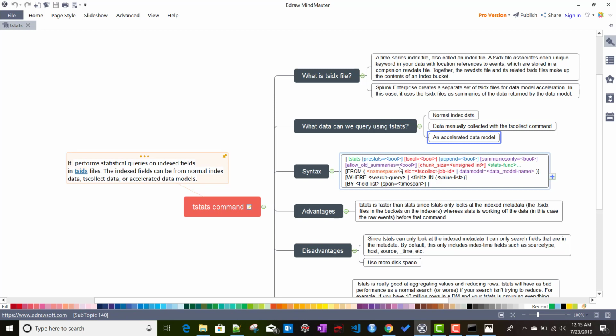That means there is data model acceleration. It will create an old summary and a new summary as well, right? Now if you still want to access your old summary, you have to use this option, allow old summaries equals to true or false. In that case the data will be fetched from both the new changed summary data and the old summary data. But you have to be very careful here. You should do it only when you are sure that your old summary data is good enough to generate the data.